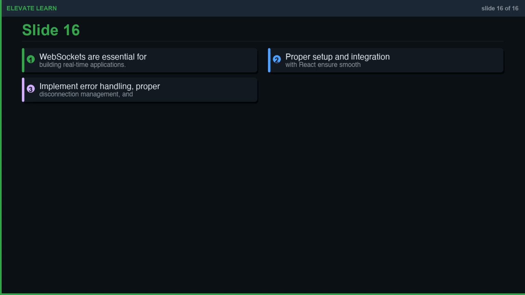Let's break it down. First, ensure your WebSocket setup works seamlessly with React components to keep the client and server talking smoothly. Next, implement robust error handling to catch any issues quickly. Then, manage those disconnections so that users stay connected even if the connection drops for a moment. Lastly, use caching strategically to reduce latency and improve overall app performance. By following these steps, you'll build real-time apps that are not only responsive but also reliable.